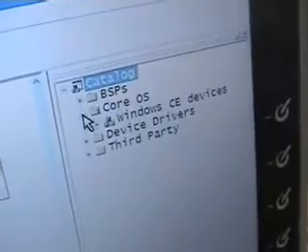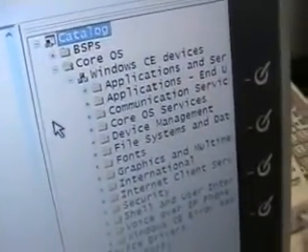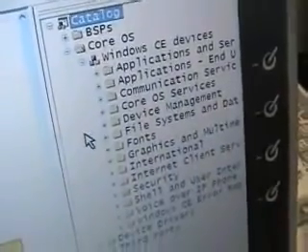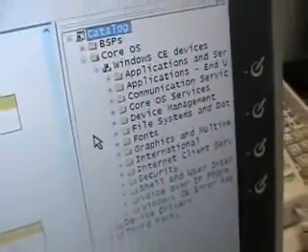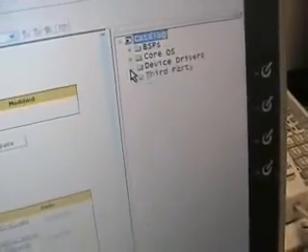I also have Core OS components, and you'll see that this contains things like applications, communication services, device management, fonts, file systems, graphics support, multimedia, including DirectX, internet browsers, voice over IP phone, and so on. We then have various device drivers and third-party board support packages plugged in here as well.